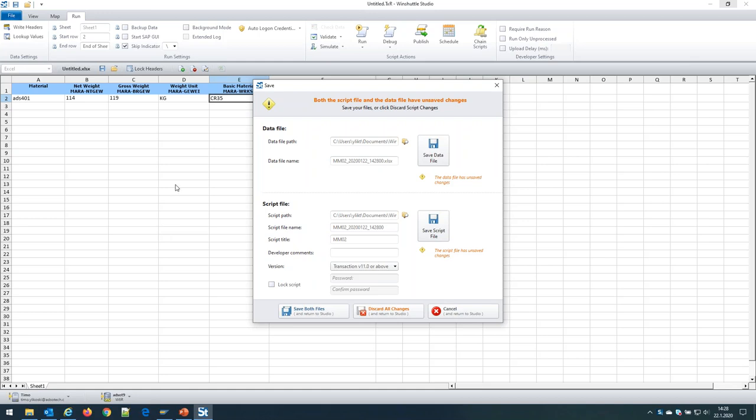So this means that at this point, we are essentially working with two different files. We have an Excel template, which is a standard Microsoft Excel file. And then we have the script file, which is a .txr file. So when you are developing scripts, you will be working with two different files. You have the Excel file separately, and then the script file.